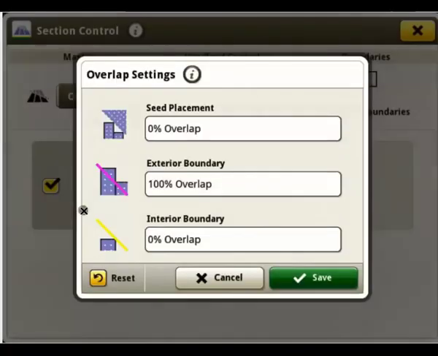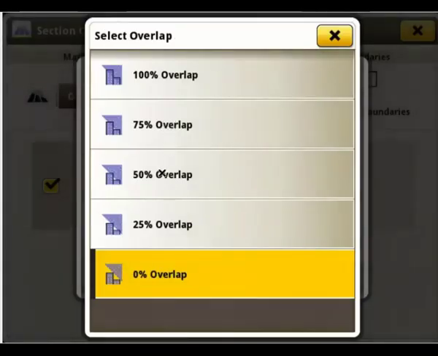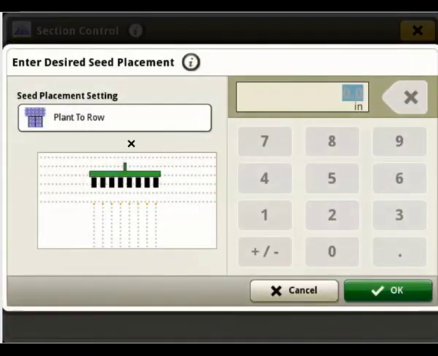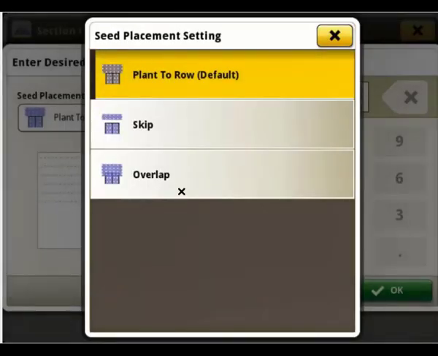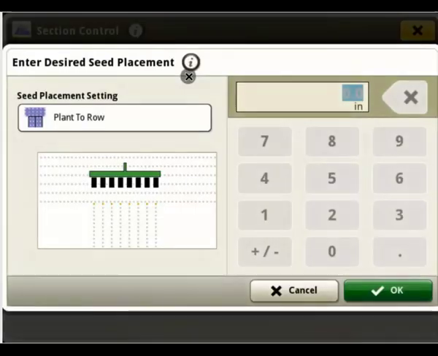In this first example, we start off with the system default setting of previous coverage overlap set to 50% with the seed placement setting of plant to row. In this example, we are using a row crop planter with 2 row units per section.